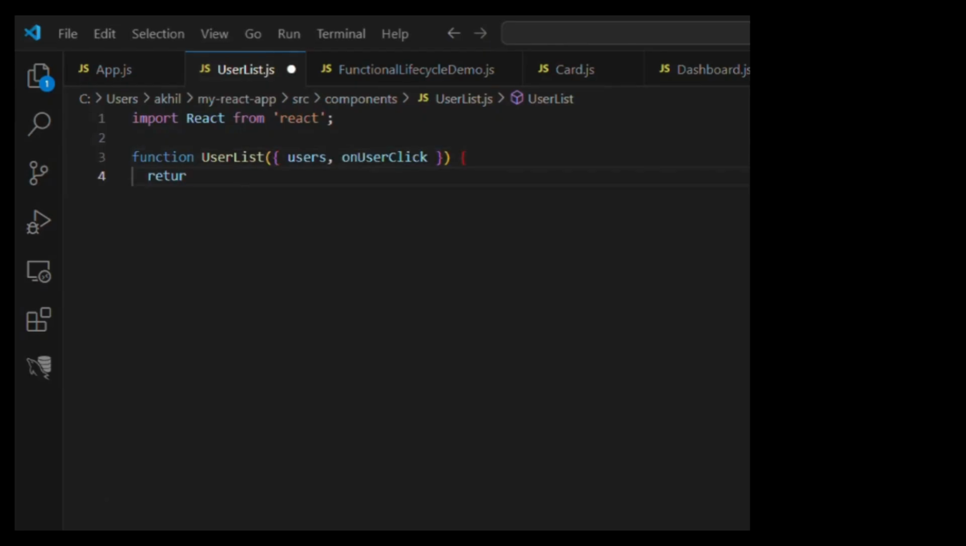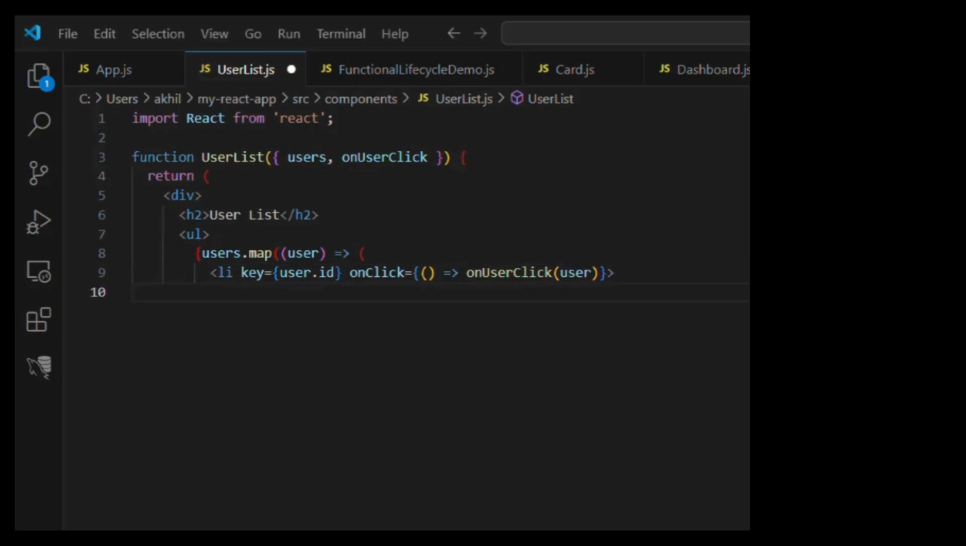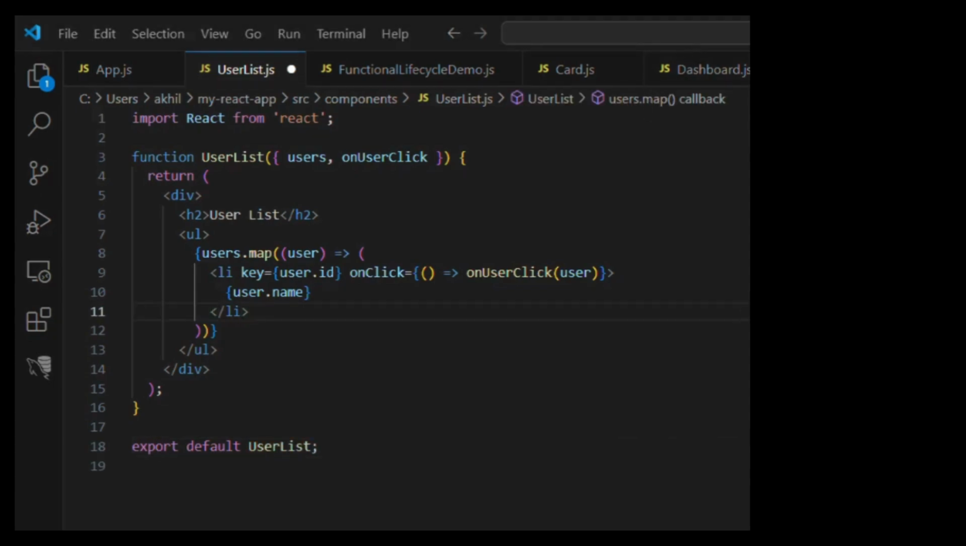import React from 'react'; function UserList({ users, onUserClick }) { return <div><h2>User List</h2>{users.map(user => <li key={user.id} onClick={onUserClick}>{user.name}</li>)}</div> } export default UserList. Nice and simple. This component just shows the user list. It doesn't care where the data came from or what to do when someone clicks, it just renders.